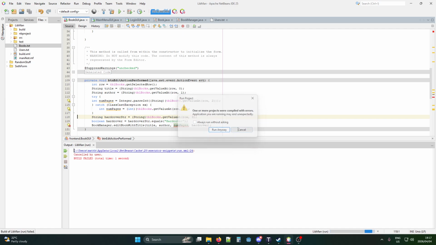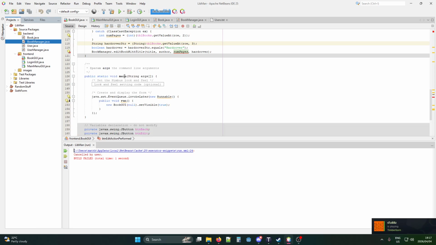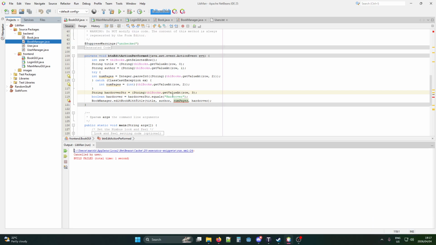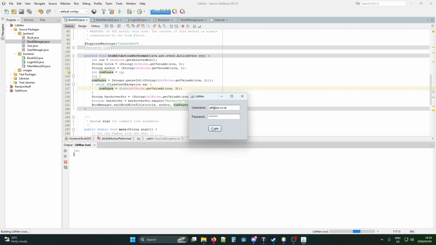Don't stress too much about this. Book.gui has got an issue over here. What are you complaining about? Num pages might not have been given anything, so let's give it a default value of -1. At least that way, if it goes wrong, your user is going to know for a fact it's gone wrong. Rightio.